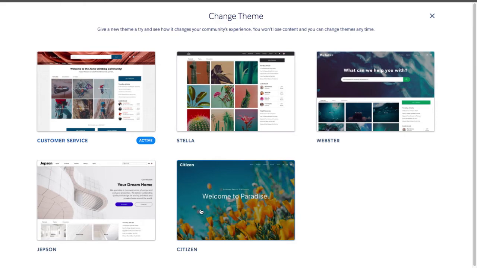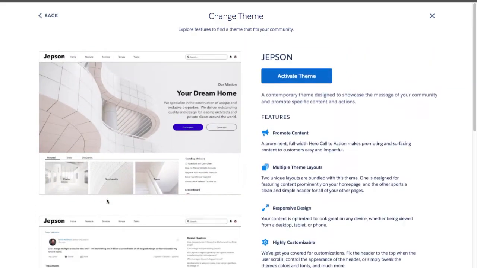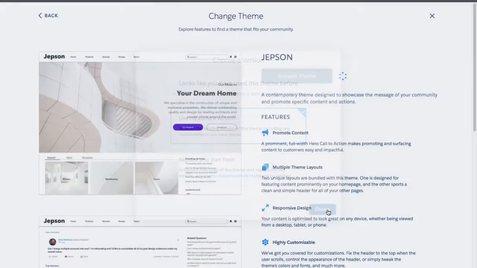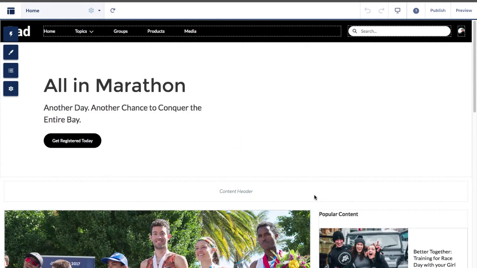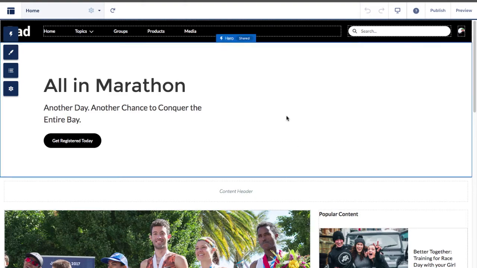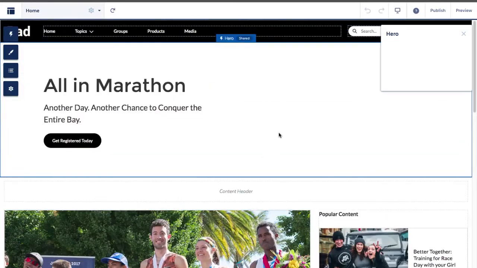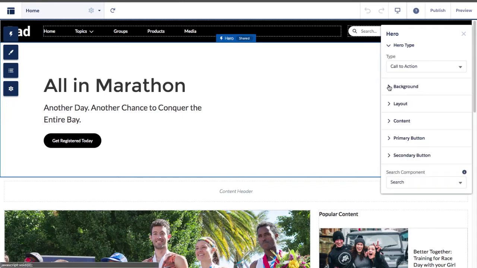Let's change the theme of our community to Jepson today. Here, you can view what the theme looks like and what features it has. And in just one click, we can change our community by activating the Jepson template. Now, the community looks completely different, but all the content is still the same.